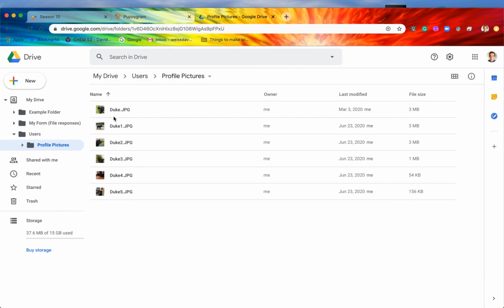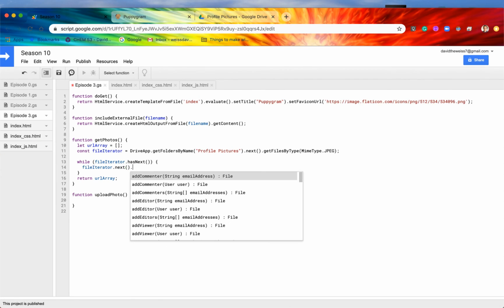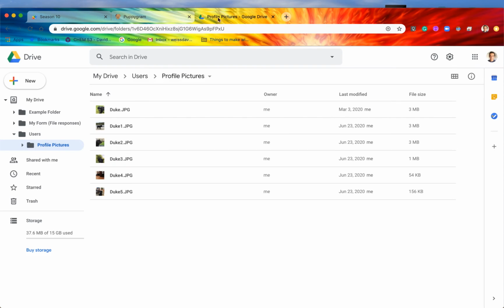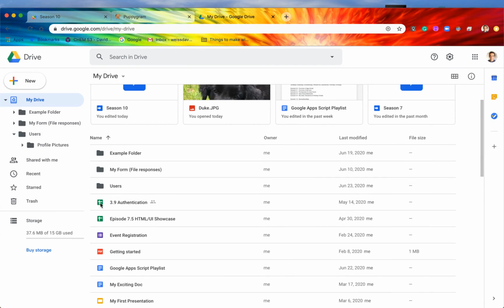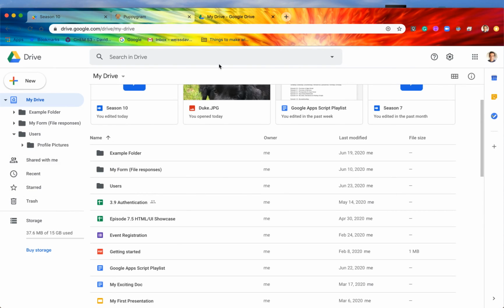How do we actually get the URL from this file? Well, there's actually two methods for getting URLs from files. One is getUrl, and the other one is getDownloadUrl. So what's the difference? So getUrl, let's say that we were coming in here and we wanted to get the URL of this sheet right here. Let's say we want to distribute this sheet's URL to a bunch of people, we would use the method getUrl for that. So getUrl is going to get us the URL of the file that's on Drive.